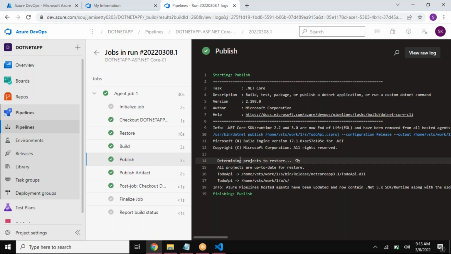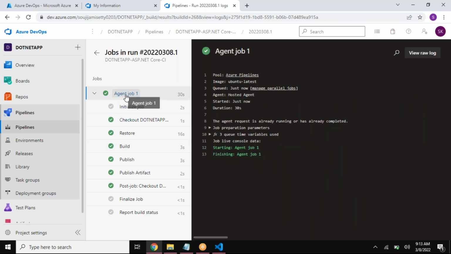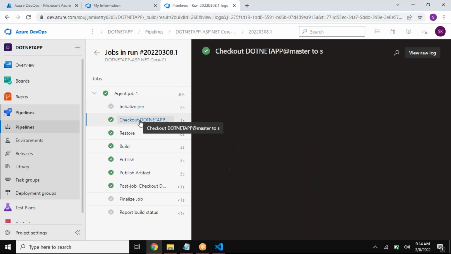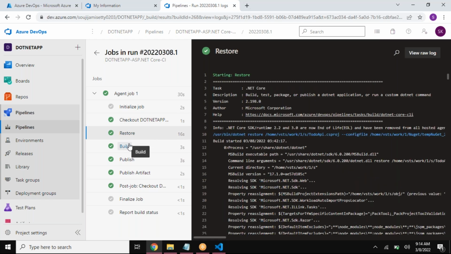Somehow it's not showing up in here. But anyway, it's not the only one thing. We have many other multiple times we're going to try in here. So anyway, my CI pipeline has been completed successfully. Okay, I'll show you the Azure pipeline managed three things: initialize job, checkout source folder, restore, build.